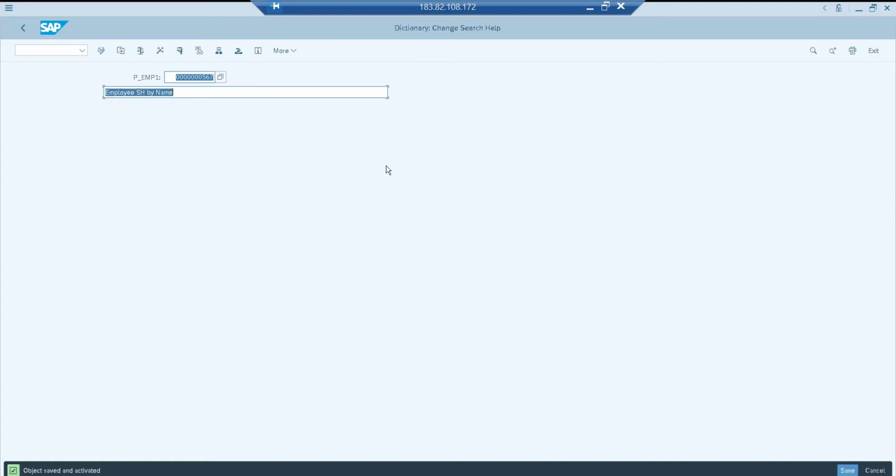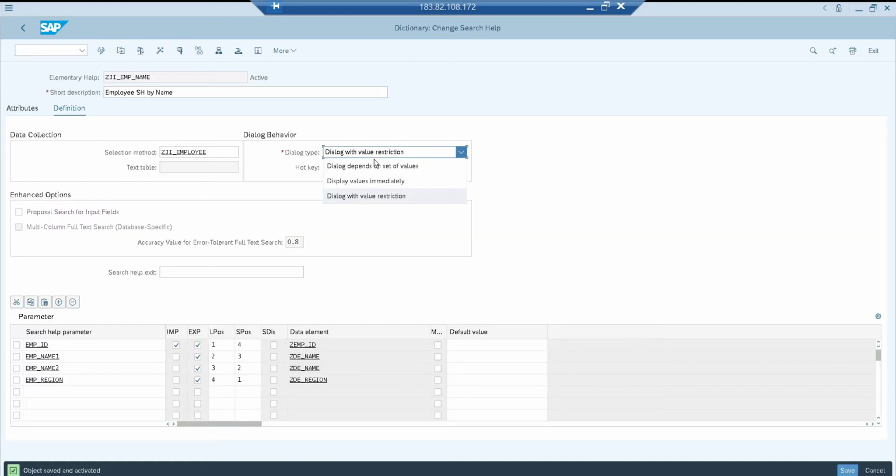Another one is... sorry, not restriction. It depends on the set of values. If it is less than 100, it displays the values immediately. It's a combination of the other two options. If more than 100 records are available, it shows the restriction window. Currently I'm not able to show you because I don't have more than 100 records over here. So that is the option of depends on set of values. It's a combination of these two, depending on the count.